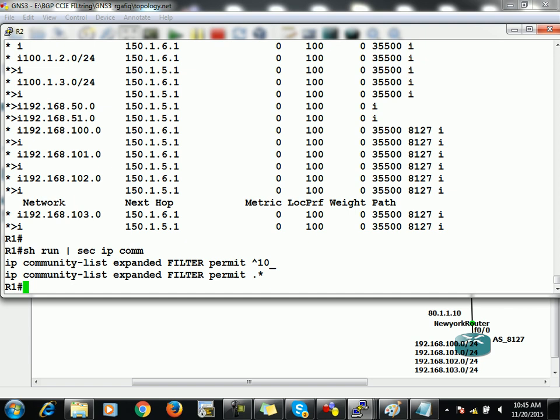Fine. So this is the way to use standard and expanded community lists. Basically, with the help of communities and community lists, you are matching your prefixes. After all, the action is taken by the route map only. I hope you have understood these communities now, right?